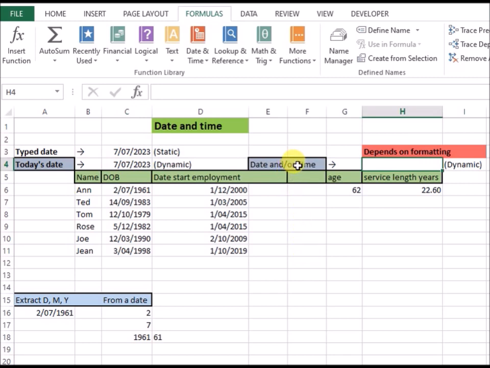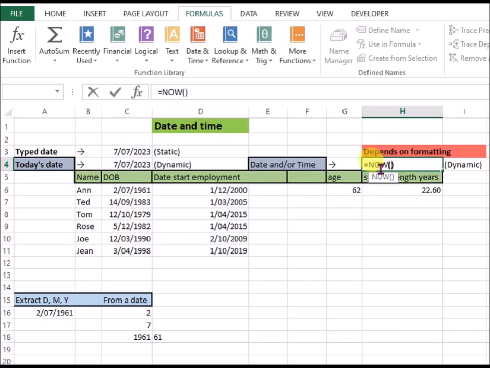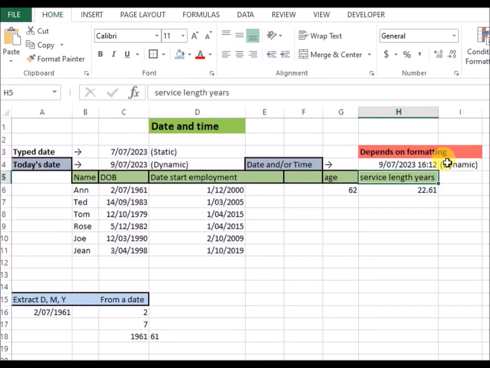Now, if I want the current date and or time, I just select the cell that I want to put it in, and this time I'll just start typing. If you know the syntax, you can just start typing. So it's equals, and the formula for this is now, and that will give you an open bracket there. You close the bracket, press enter, and there we go, today's date and the current time. And this is dynamic, so as the time changes, this will click over, and as the date changes, this will click over.